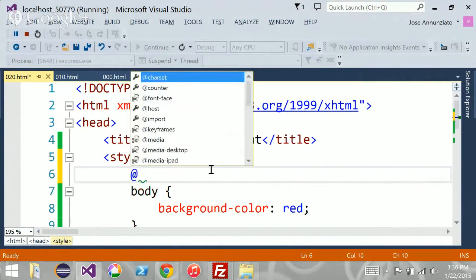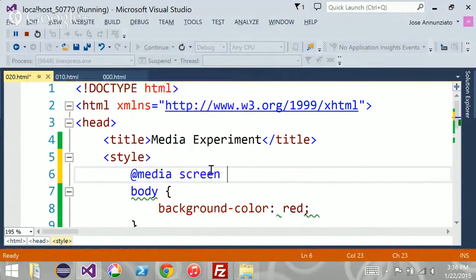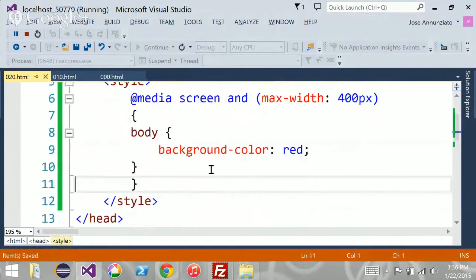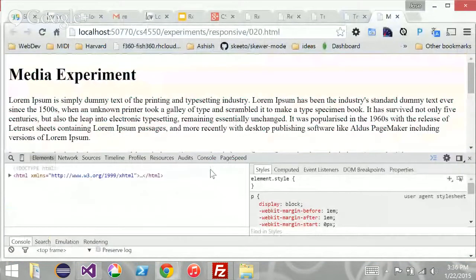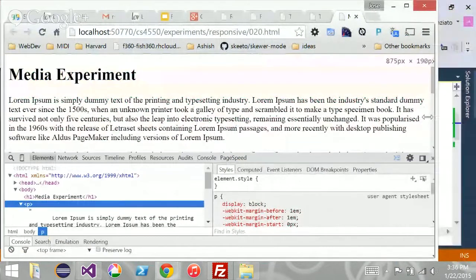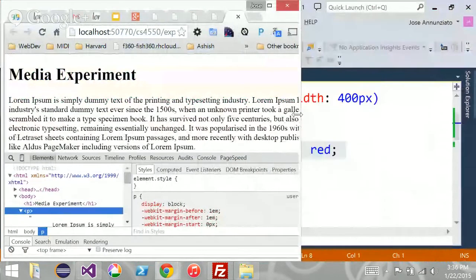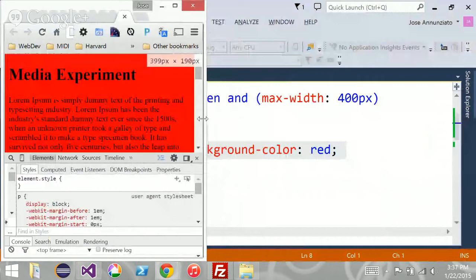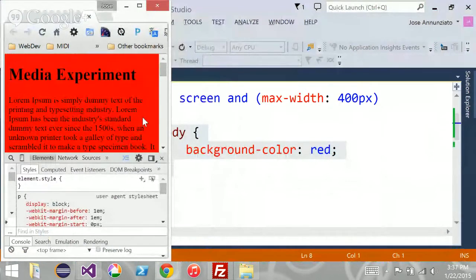width. So I could put here a media, screen, and say max width 400 pixels. And in here, I'm going to put my body background. Everybody okay? So let's see what that does. Notice that now it's white, so it's not applying that red. But once I go below 400, look at that, it turns red. You see that? So that's like an if statement. It says if this, then that.